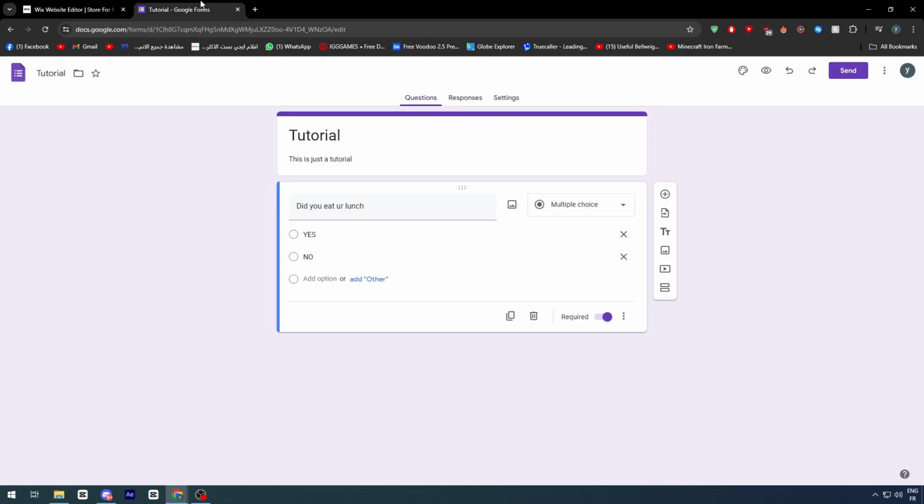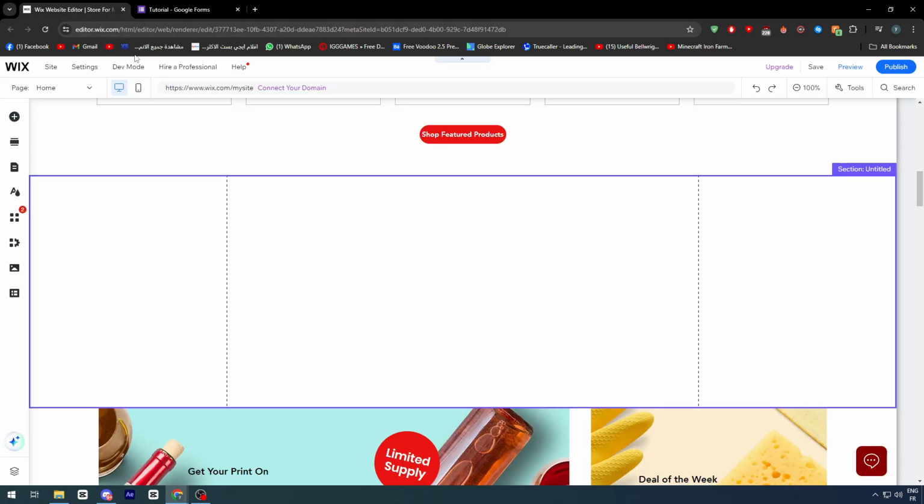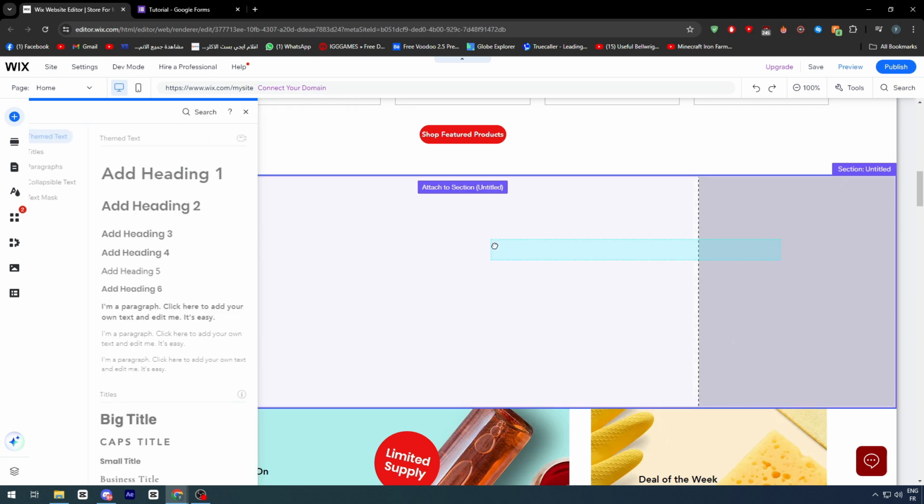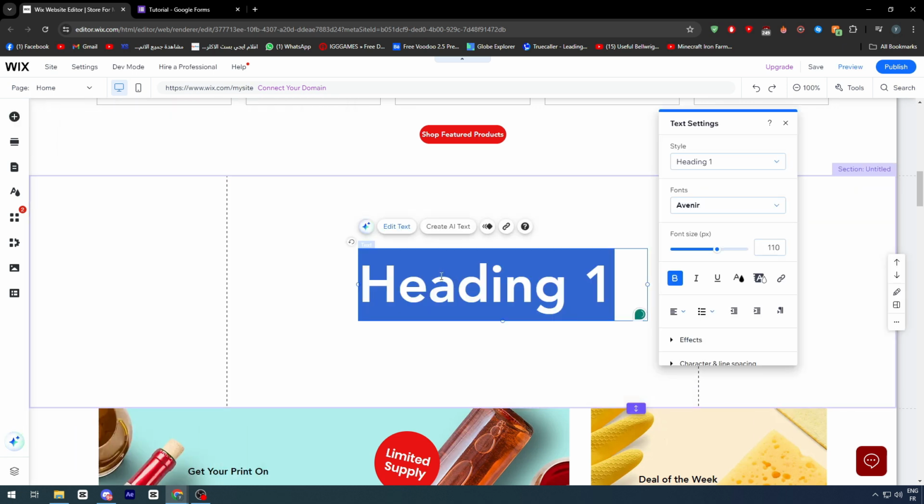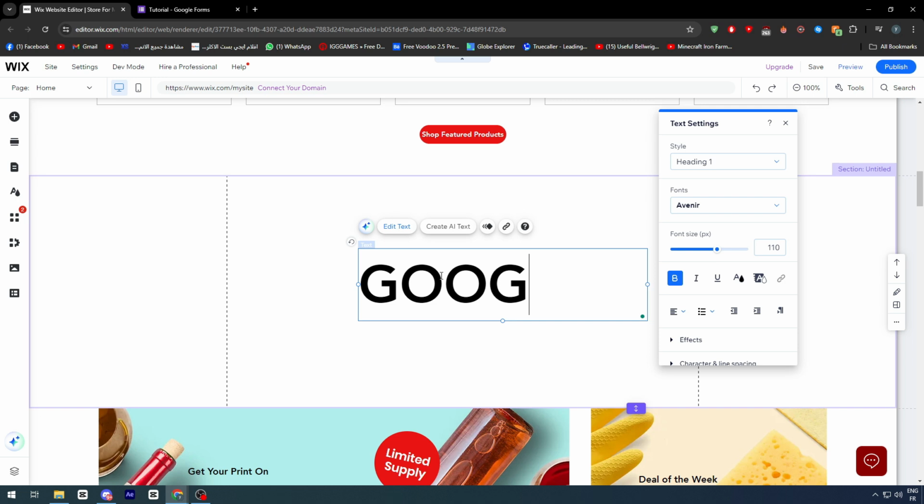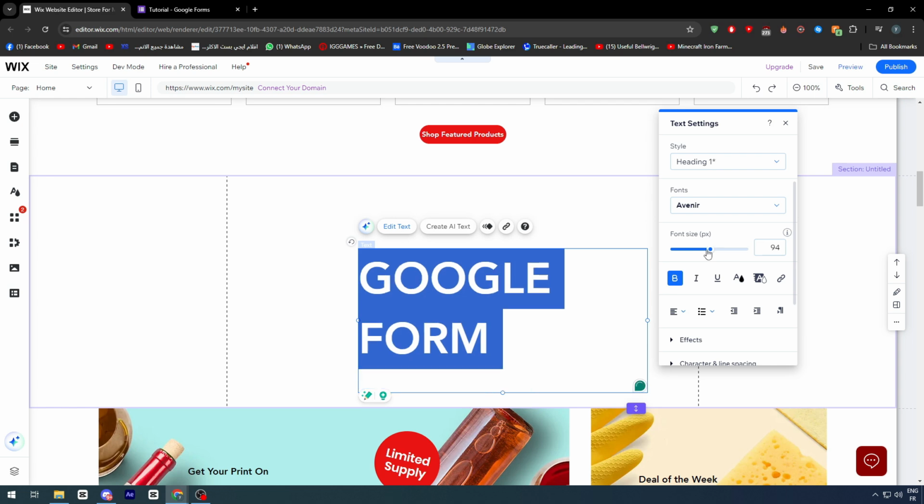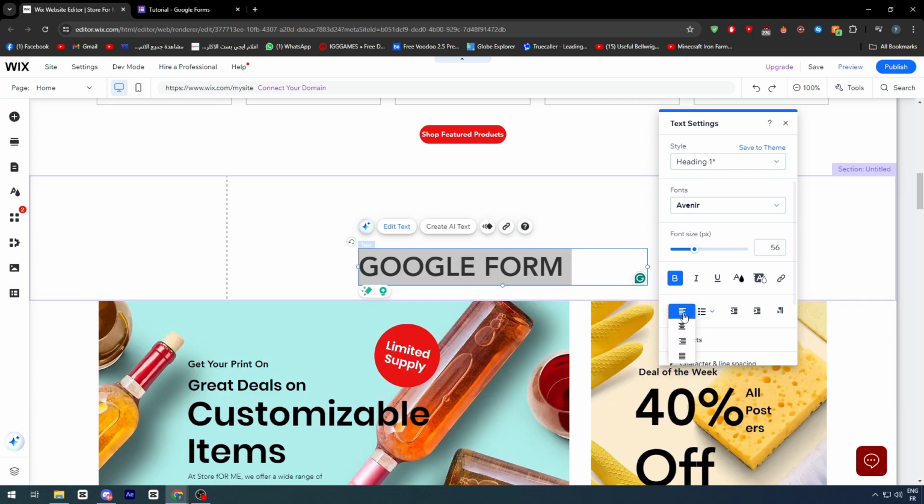Now to add Google Forms here, well, there are multiple ways. The first way is by adding elements, and it can be a text. You can add it right here, and we can, for example, name it Google Form. We can just leave it like that. I'm going to make it smaller, put it in the middle, somewhere like that.